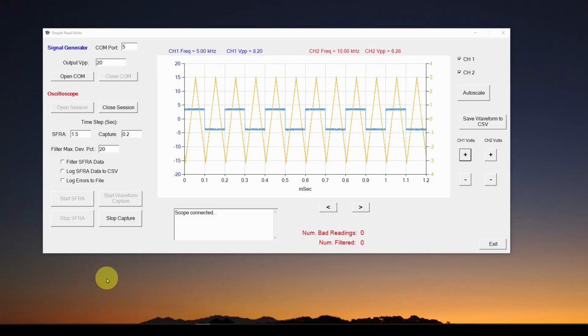Okay, so welcome back. This is part 15 in our series where we show you how to program your bench test equipment, your signal generator, your oscilloscope. And I encourage you to look at the previous videos. We're using Visual Studio and we're using C#, but you can use whatever software you want.